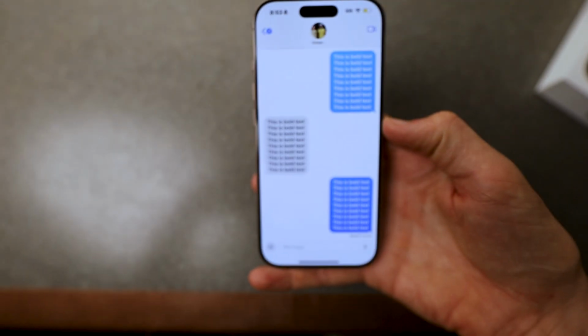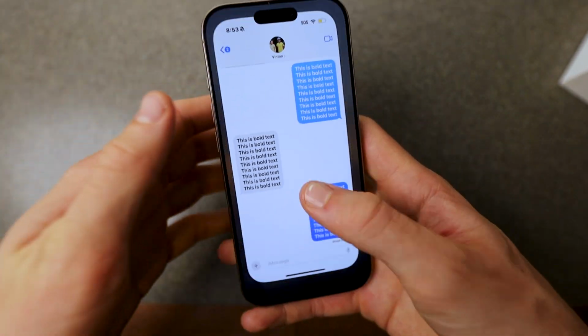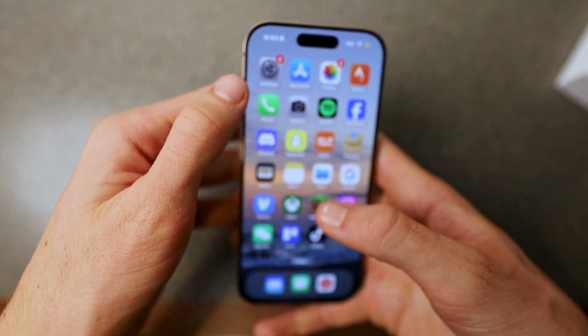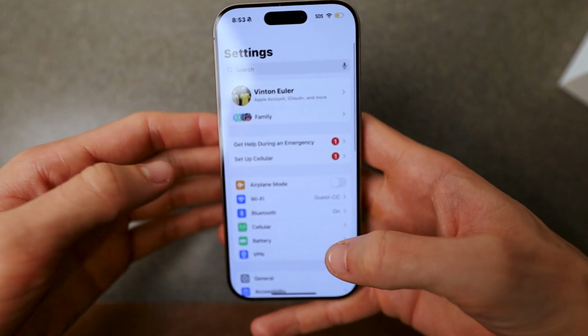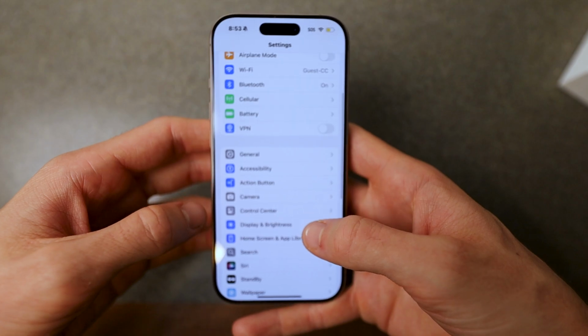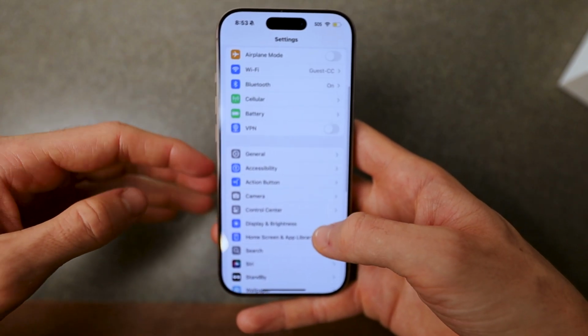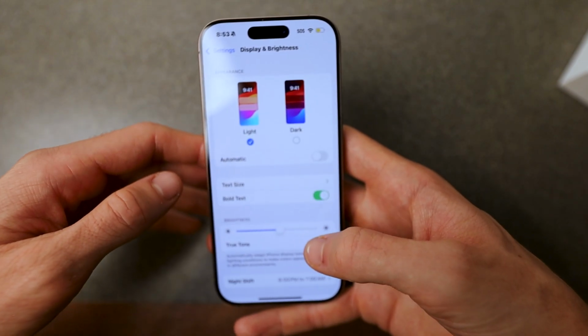In this video, I'm going to be showing you how to make bold text on the iPhone 16 Pro Max. It's really easy to do. First thing you're going to want to do is go over to the settings option, and when you're on settings, all you do is scroll down to the option that is called display and brightness. You just want to click on display and brightness.